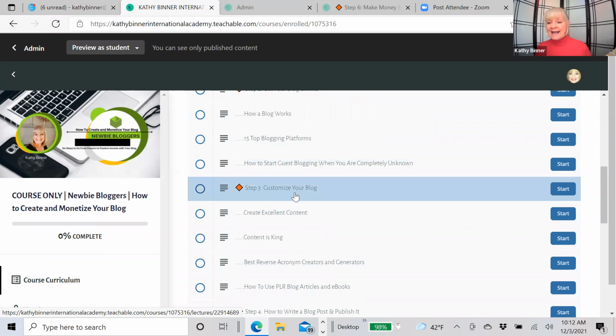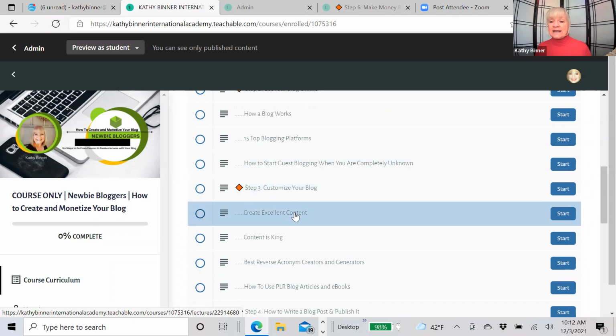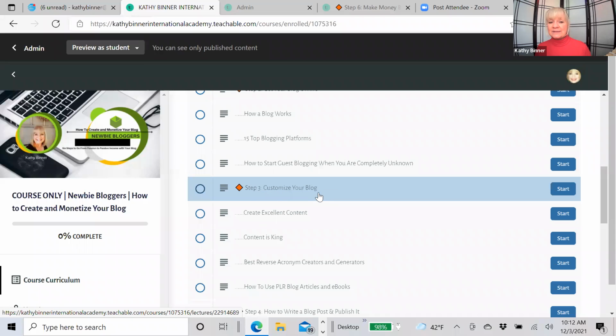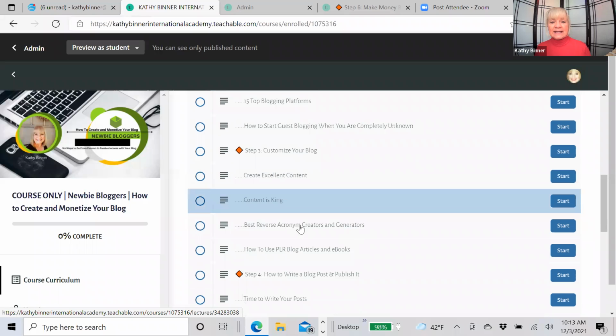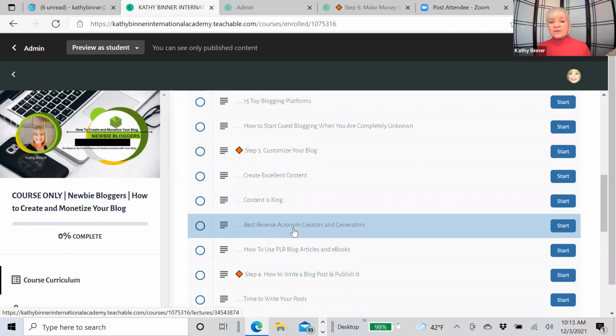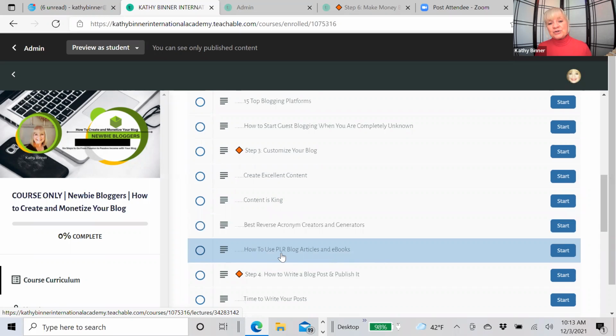And then in March, again, first Friday is free. Second and fourth Monday at noon is the masterminds. And we talk about how to customize your blog. How do you create your content? And it's mostly about content. And then how to do a reverse acronym for creators and generators to come up with content. And then we introduce you to a company called PLR, and it's how to use PLR to do some blog articles and some ebooks. And we go kind of in depth how to do that.